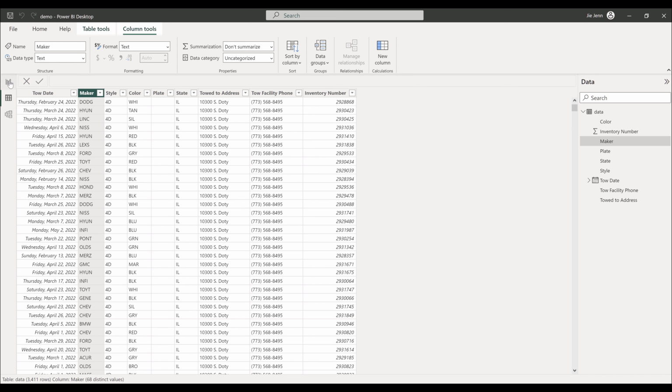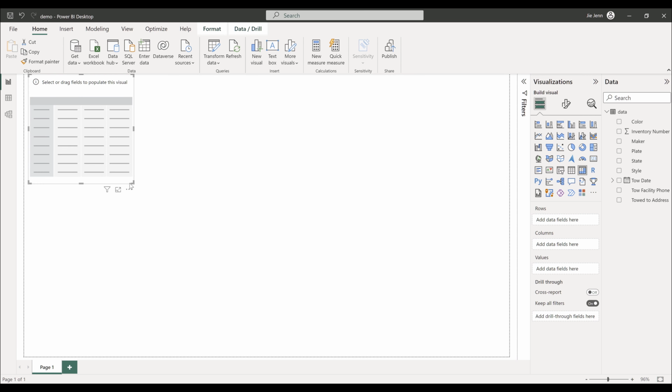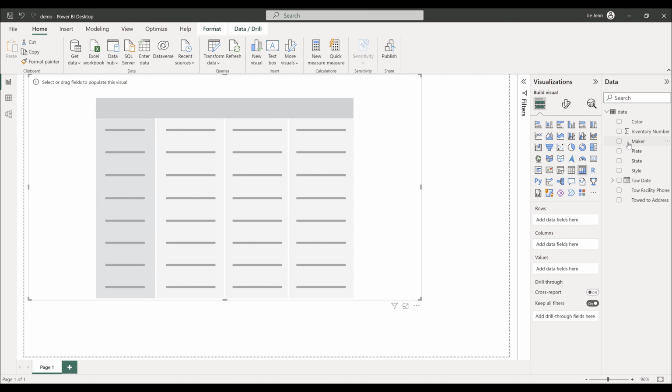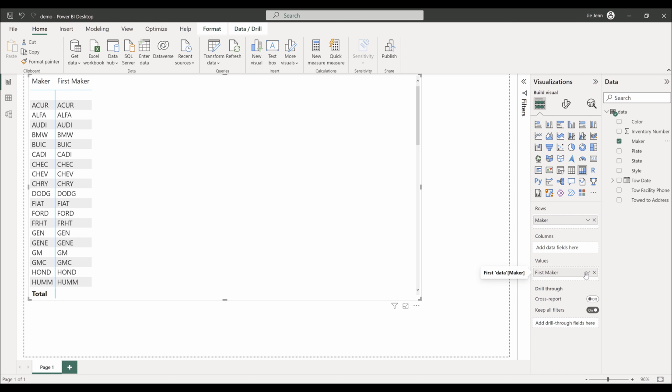For example, let me go into the report view. I'm going to insert a matrix visual first, and I'm going to insert the makers column to the row section. Then I want to create a values column to give me the total count by each column maker. So here I'm going to change the aggregation type to count.